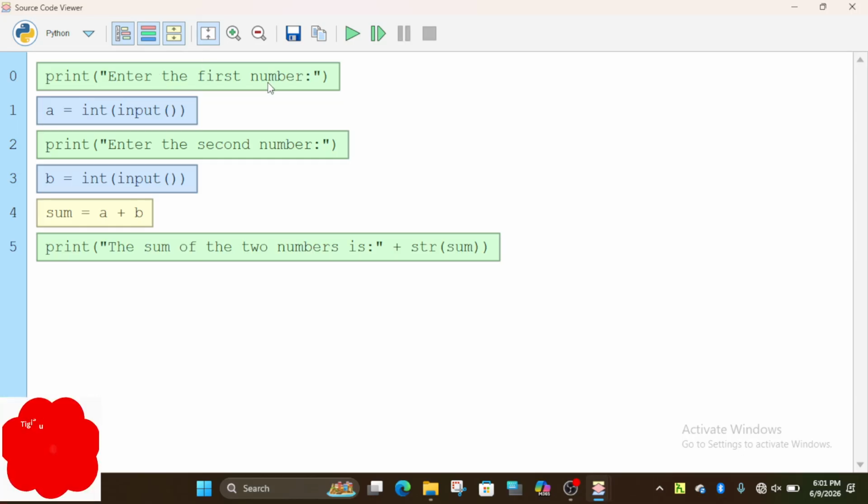Print, enter the first number: A, which is integer type, input from the keyboard. Then enter the second number. It asks you to input the second number from the keyboard, which is of data type integer. Then sum is equal to A plus B. Then print the sum of the two numbers plus the string sum. If you try it in a Python program, you have already developed it.